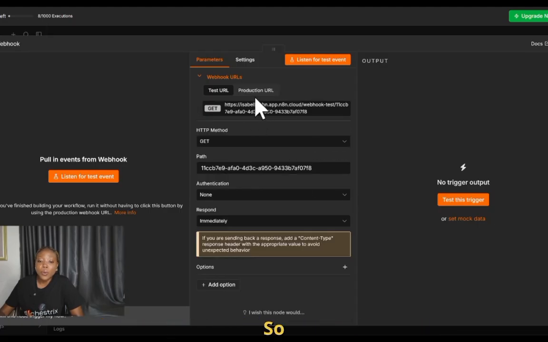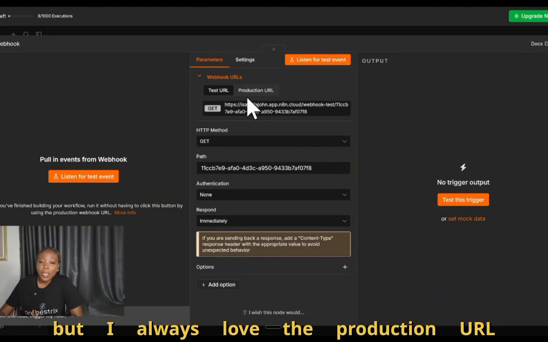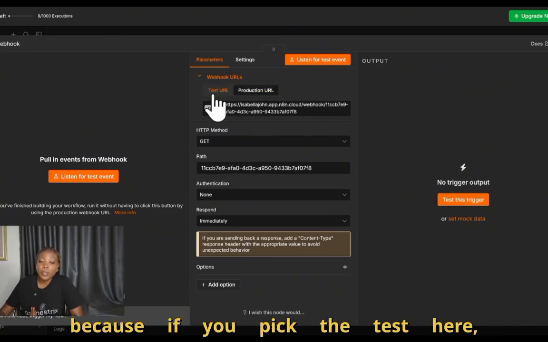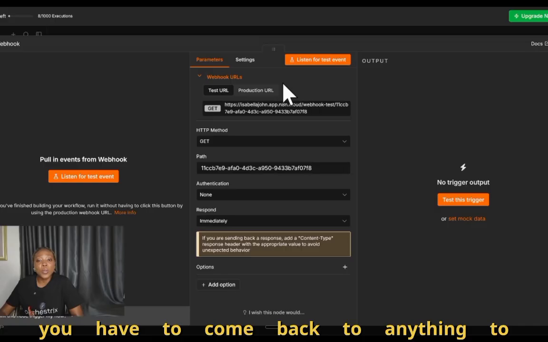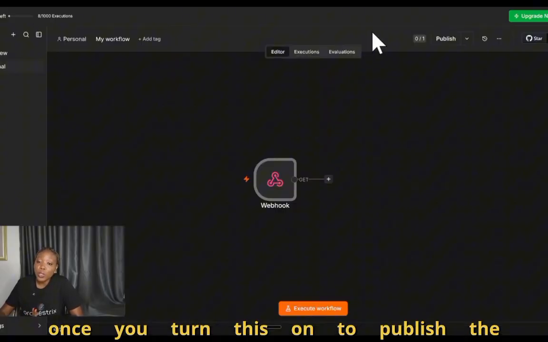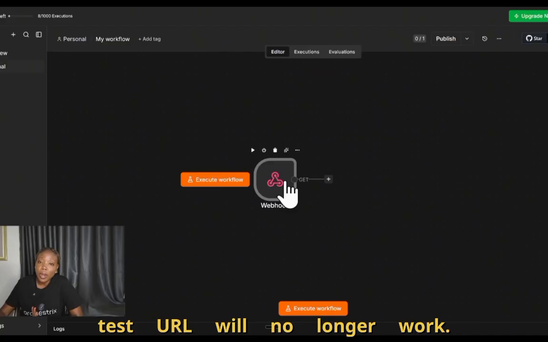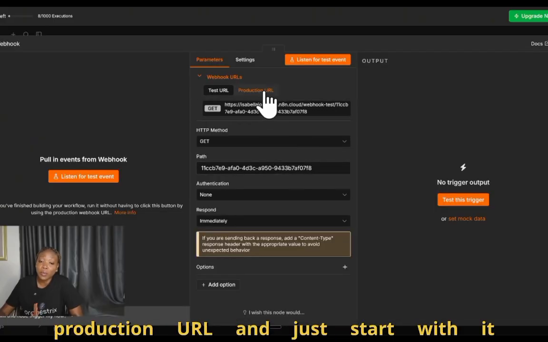You pick on that. Now we are going to take our URL, but I always love the production URL. If you pick the test URL, when you're about to turn this on, you'll have to come back to n8n to take the production URL, because the test URL will not work once you turn this on to publish. So I always love to go with the production URL and just start with it from the beginning.